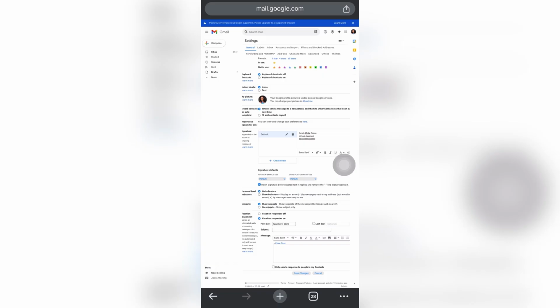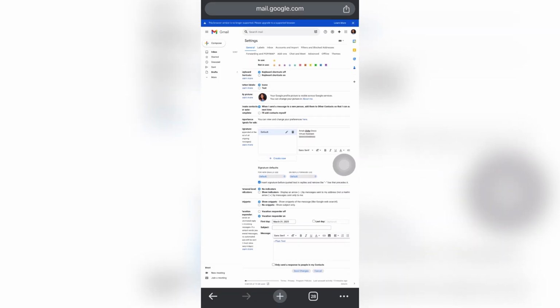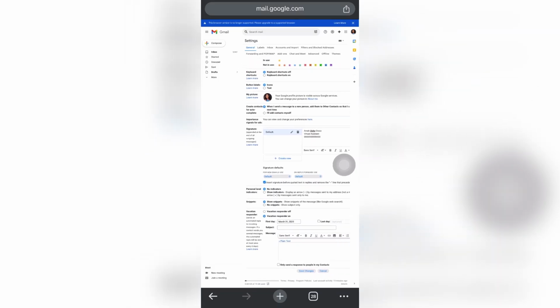The next thing we'll be looking at is how to add a vacation responder. So let's say, as a virtual assistant, I work from home and I want to take a trip away from work. That means I will not be carrying my laptop or my working devices with me. All I need to do is come back to my settings, still on general settings. Come back right here. You see this vacation responder.